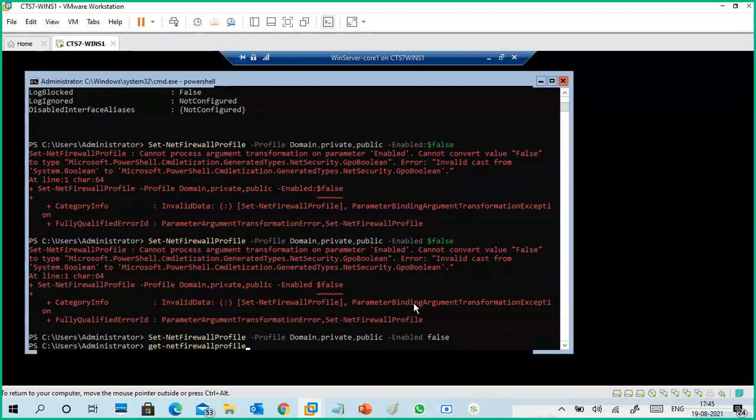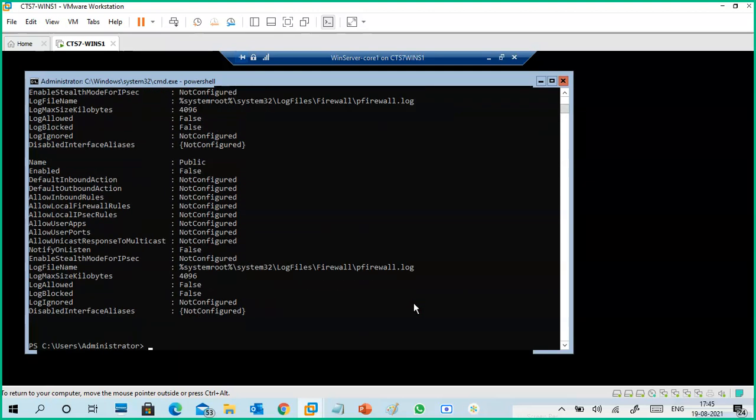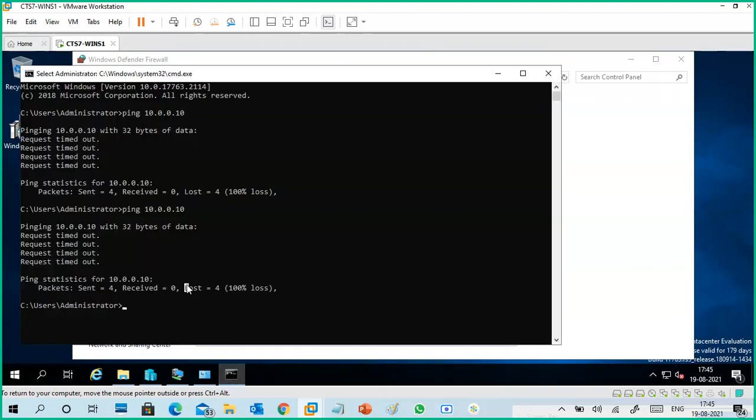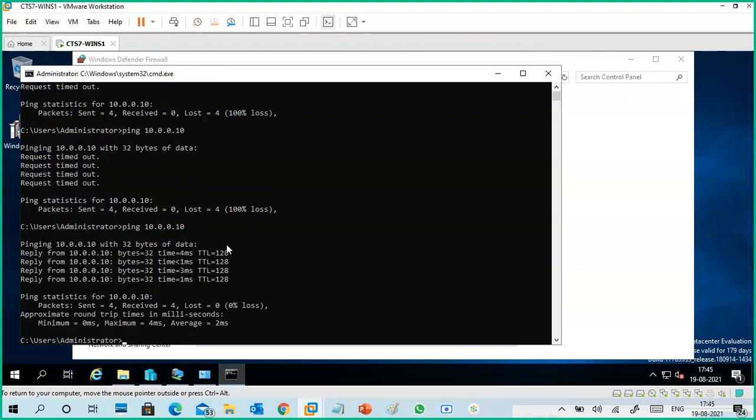And this is Get-NetFirewallProfile, Enabled false. Okay, firewall is stopped here, then try from the physical machine to communicate. Now communicate, see.